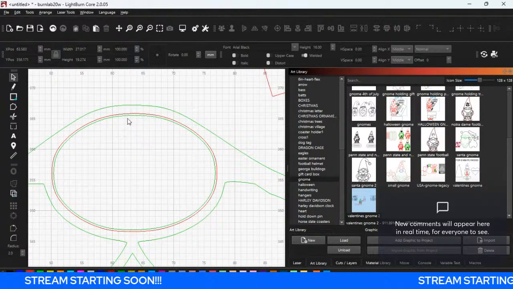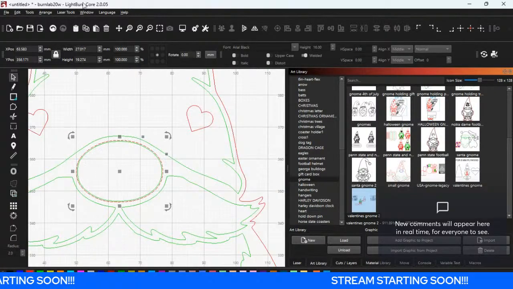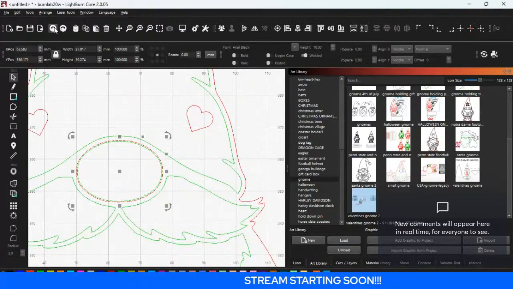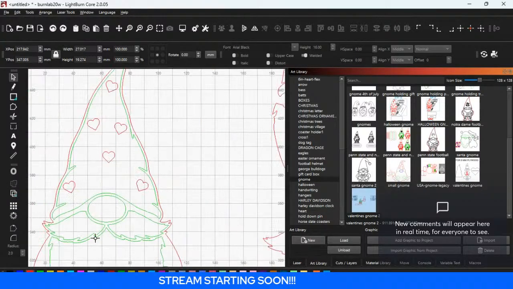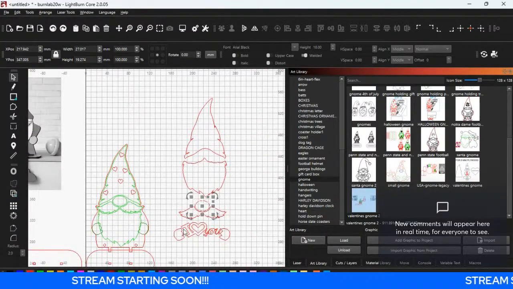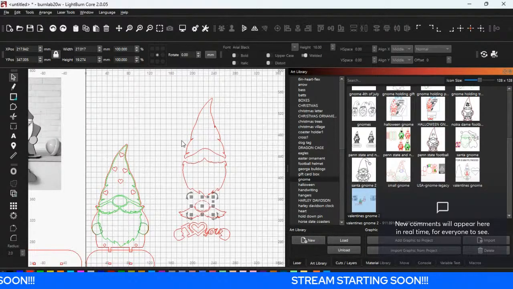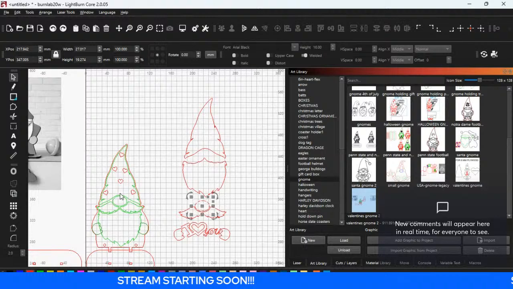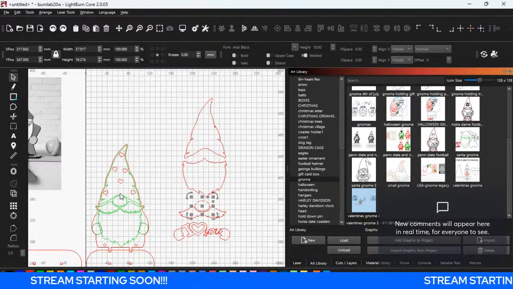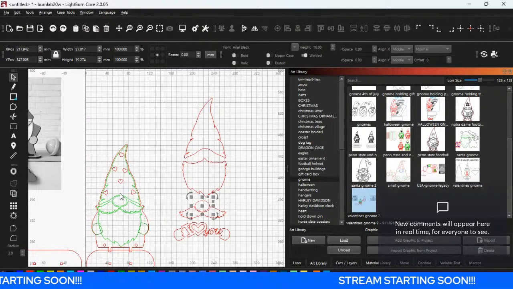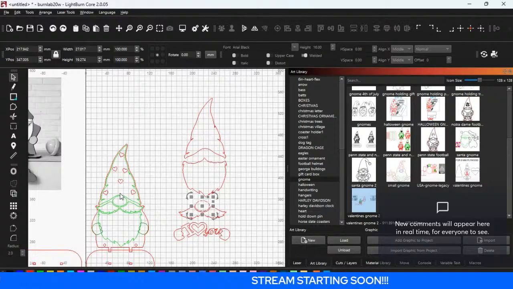So let's get that red and get it back where it was, right over there. Okay. Same thing with the mustache, same thing with the beard, same thing with the hat. It's all just a little bit bigger than the green. I just offset these and made them just a little bit smaller, to make it so that you know where to glue it, but you don't see the lines when you're actually gluing the project together.